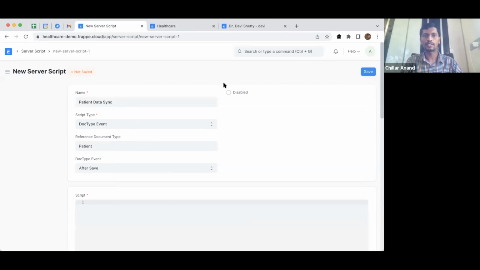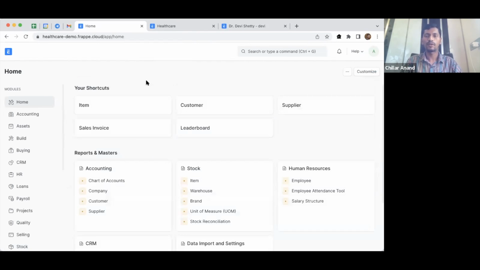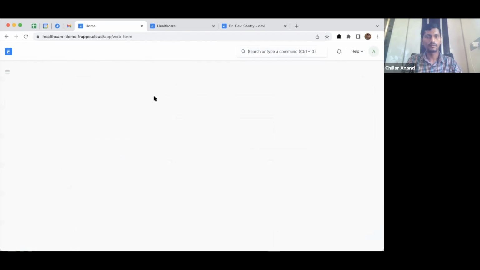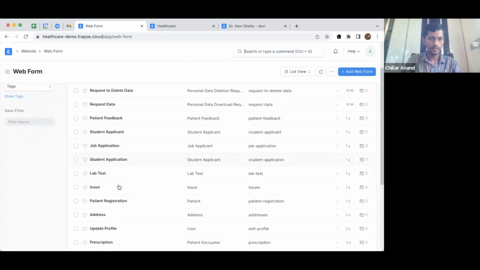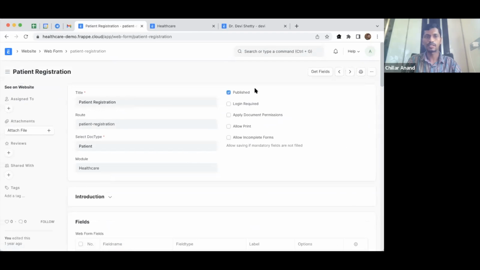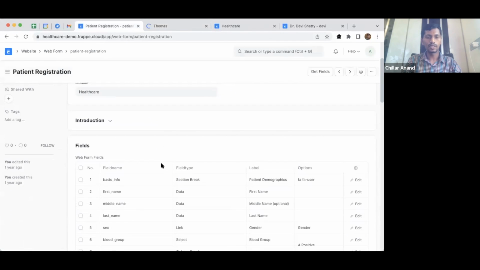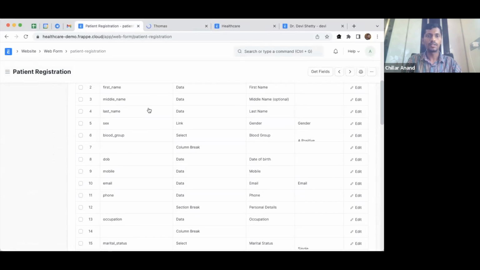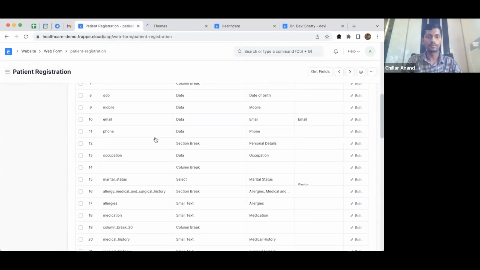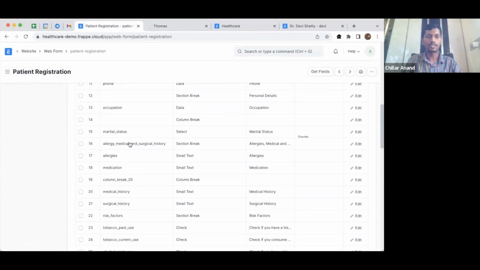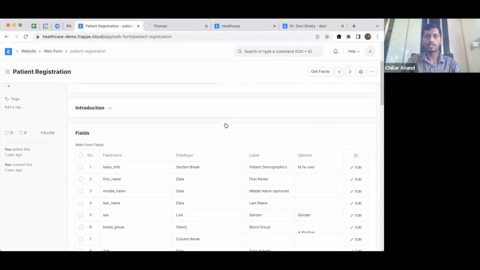Yeah, that's a good question. We have something called web forms. Let's say we want to provide a simple web form where a patient can enter their details and book an appointment directly instead of an employee entering the details. You can go to web forms. And patient. Yep, we already have a small form for patient registration. I'll click on website. As you can see here, we can fill all the fields that we need to capture. Let's say we want to capture name, age, gender, blood group, and if you want to capture some medical history, you can include all those fields. And then you can just create a form.